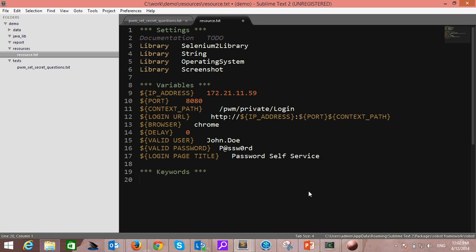Now I'm going to define some keywords here that can be used by our test case. So let's say, open the browser to login page. And the keywords can have arguments. I'll demonstrate how to use arguments later on in the test case. Let's see, in this particular case, all I need is a URL. Okay.